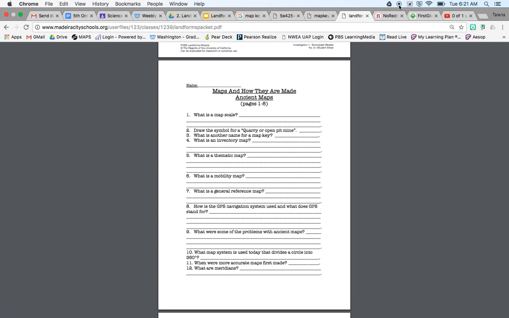That is all for science today. So any additional work time that you have should be used to work on your map.